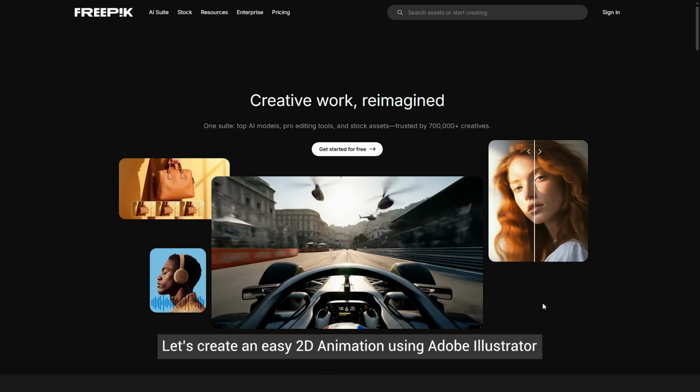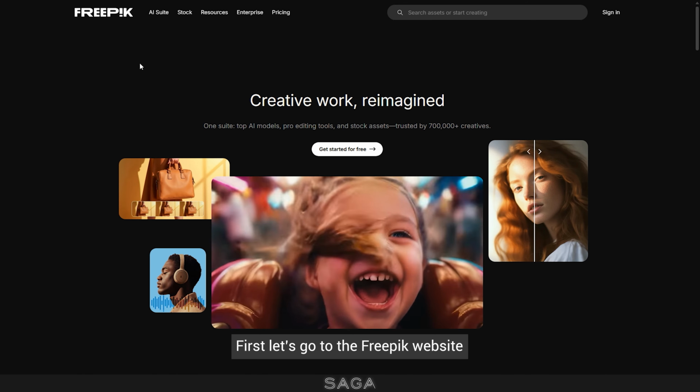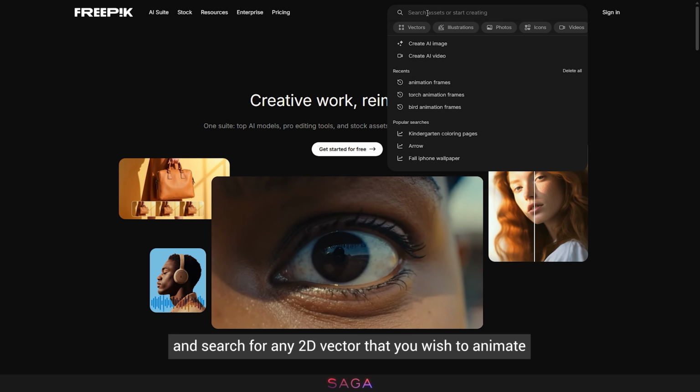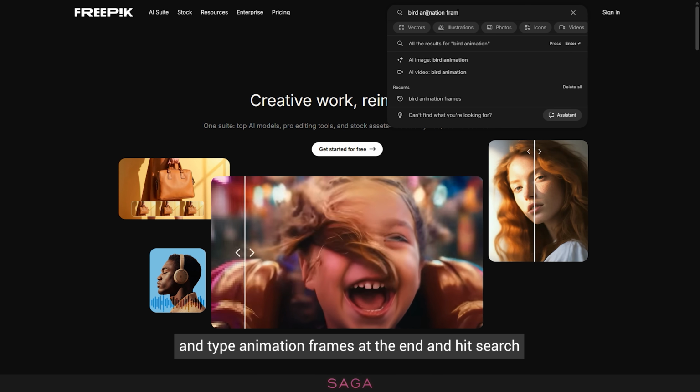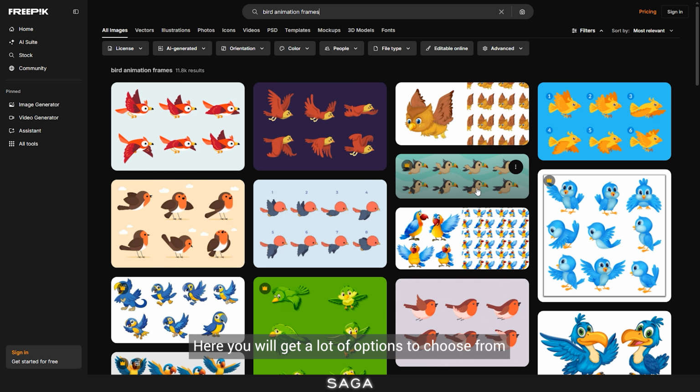Let's create an easy 2D animation using Adobe Illustrator. First, let's go to the FreePic website and search for any 2D vector that you wish to animate and type animation frames at the end and hit search. Here you will get a lot of options to choose from.